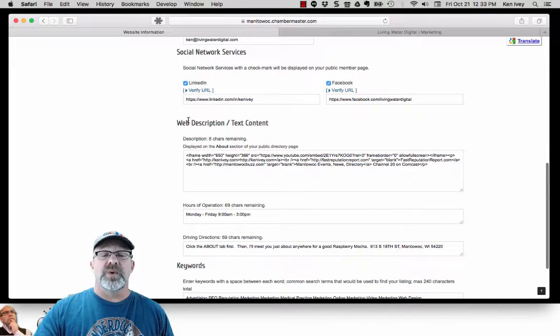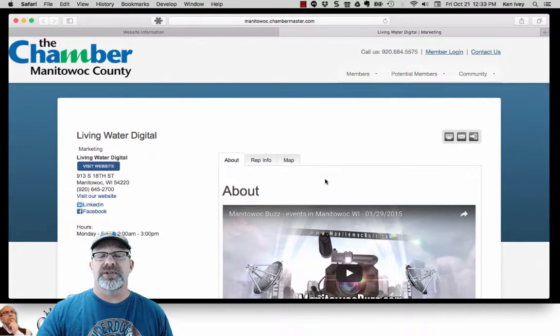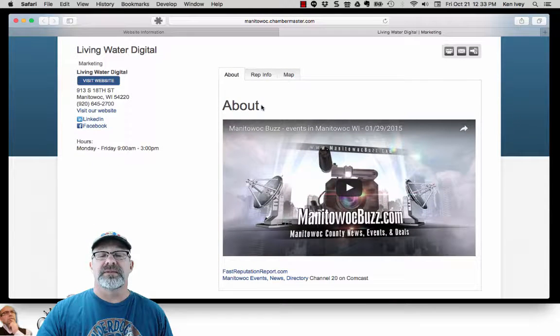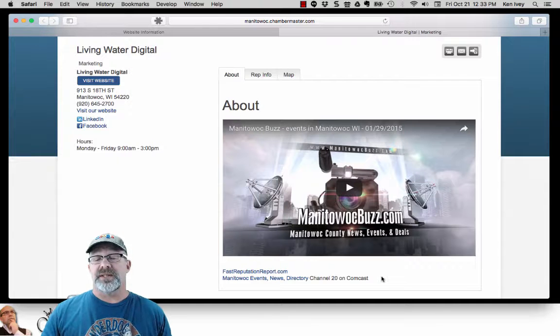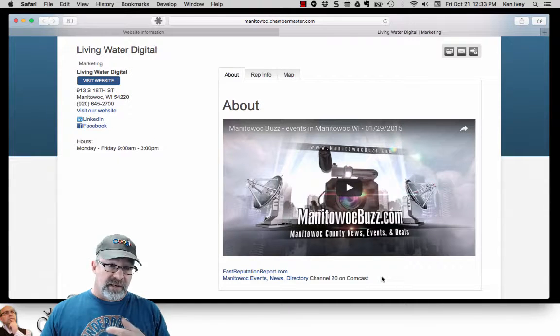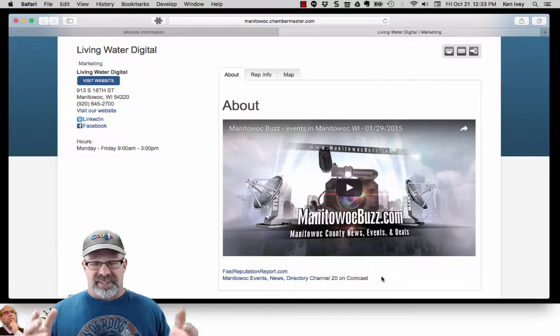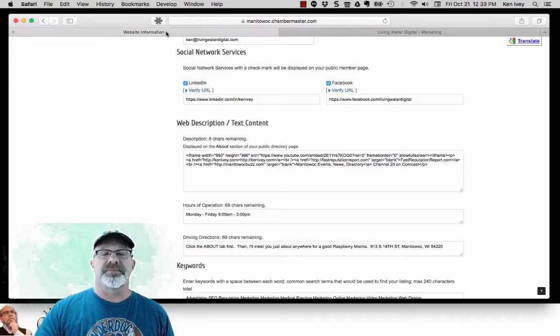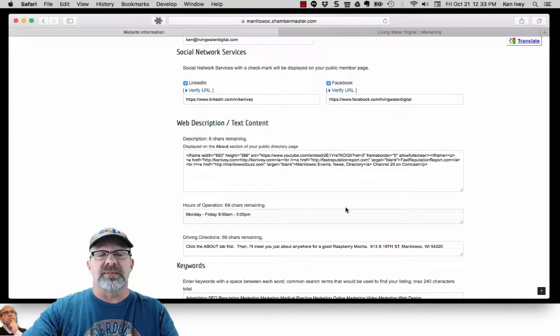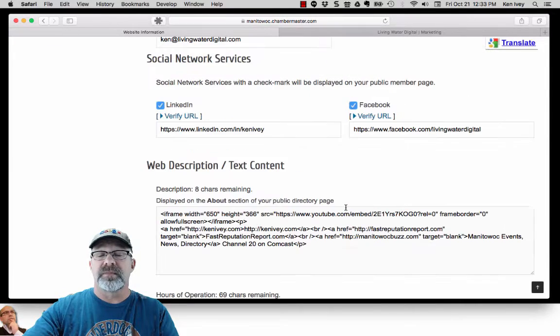Now, you're going to see here, web description, text content. This is the information right under the about. Everything you type in that box goes here in this about section. Okay, and so I've got some special stuff here showing up. I've got a video, I've got some links, and I'm able to do that rather than just plain old text because I know how to do it. I'm a web designer. So that's one of my gifts. So this is what I've done. I've included that, and let me see if I can blow this up a little bit. There we go. That might help a little bit, huh?